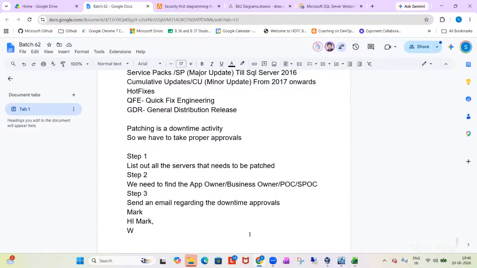You can start in any way. Generally we'll start like, hi Mark, in one of the servers we need to apply the patches with the latest service packs and cumulative updates. Patching is a downtime activity. We have to restart the server before the patching and after the patching. So kindly let me know what will be the best or suitable time to apply the patches. This is the theme. In what words you write, you can decide, but this is how you have to send an email.